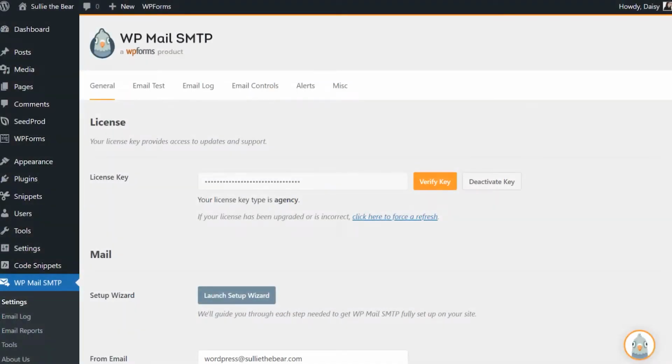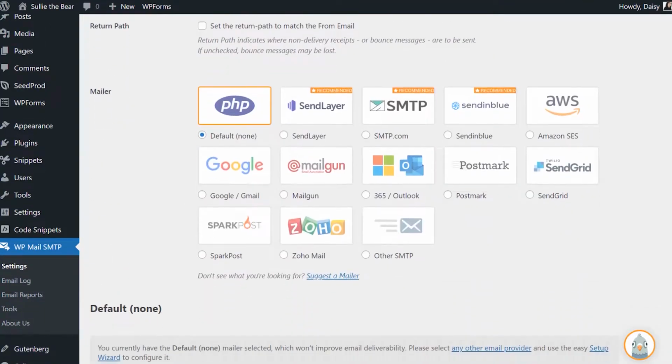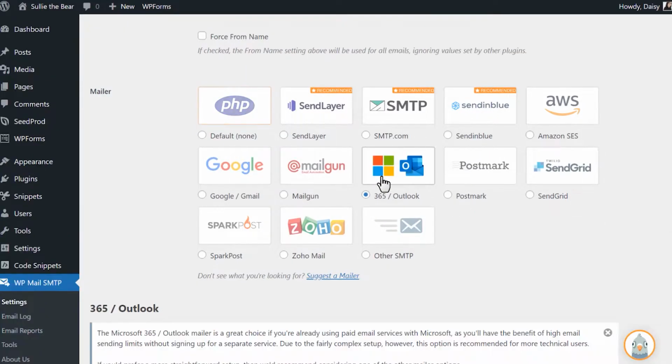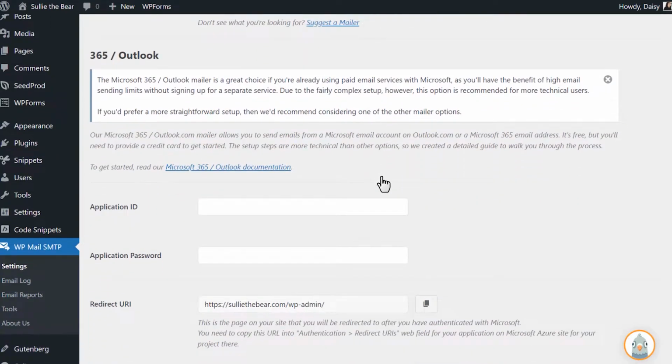After installing the WP Mail SMTP plugin and verifying your license key, scroll down to the bottom of the page to find the Mailer section. Select the 365 Outlook option to trigger a new section to appear below. In this section, you'll see three new fields: Application ID, Application Password, and Redirect URI.